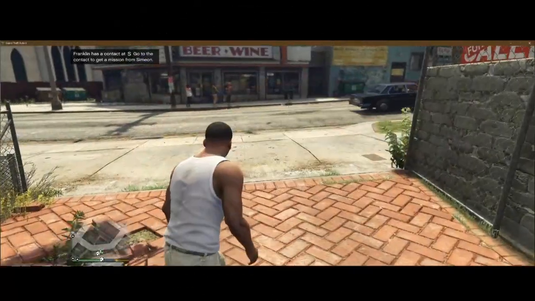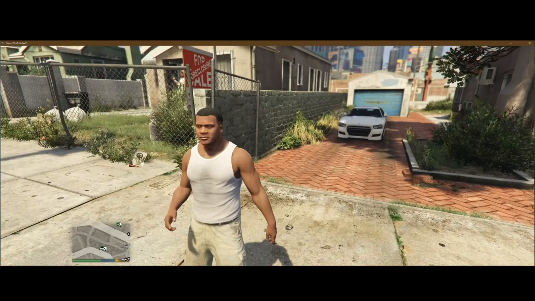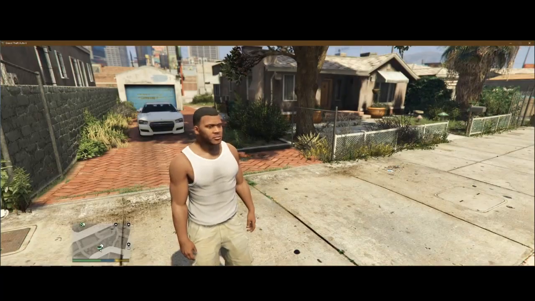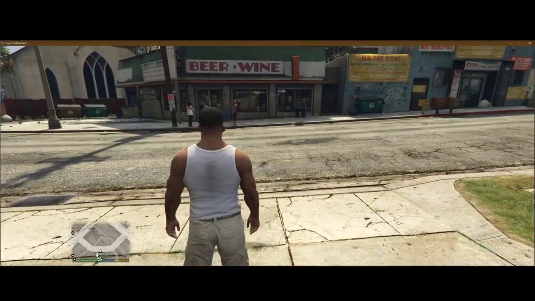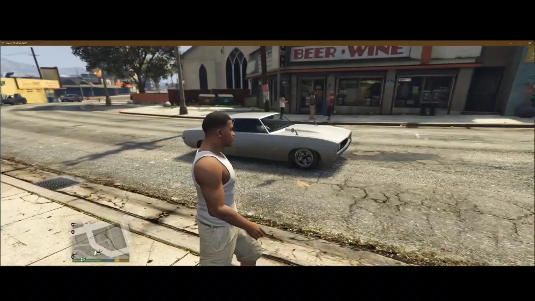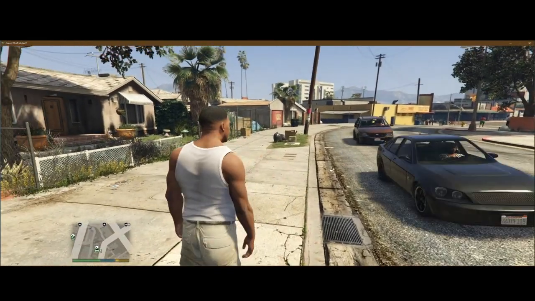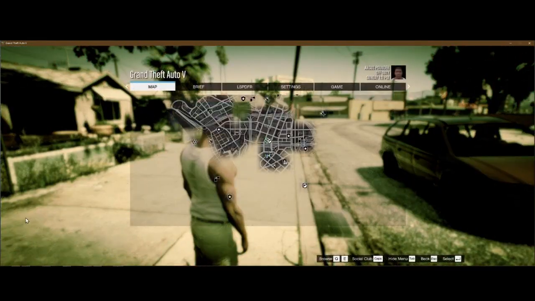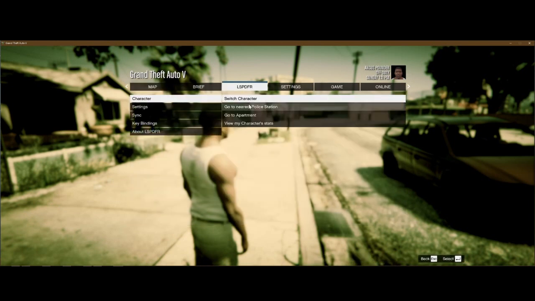Alright, so here we are in the game. And one important thing is, if this is a totally fresh GTA, you're going to have to play through the first 2 missions of the prologue before it lets you into the open world aspect of the game. So once you get in the game, you're going to hit escape on your keyboard, and we now have this menu called LSPDFR. Click on that menu, click on character, click go to nearest police station, and it's going to teleport us to the nearest police station.